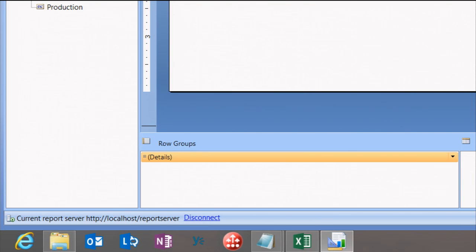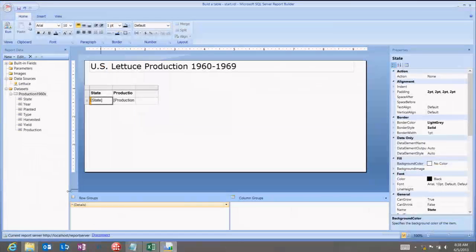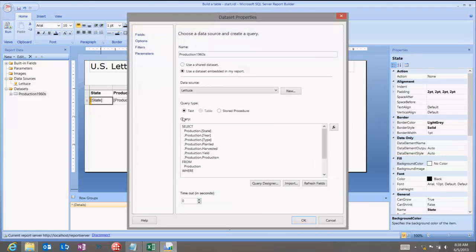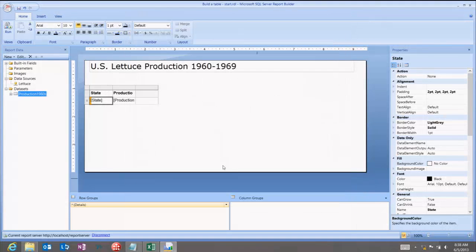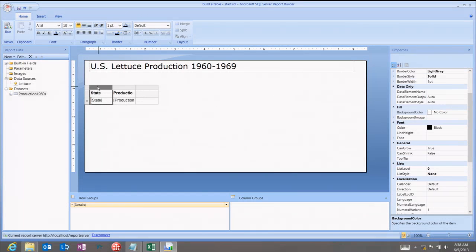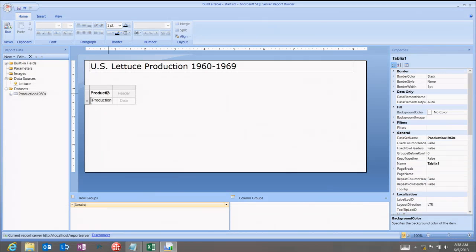So the one group that we have on the rows is details. And what that means is we're going to have one visual row for each row in the data set. And you'll remember that we have 10 rows for each state, one for each year in the decade. So that's not what I want. I want one row for each state. So let's get rid of this column. And instead of dragging state just into the details group, let's drag it in as a new group.